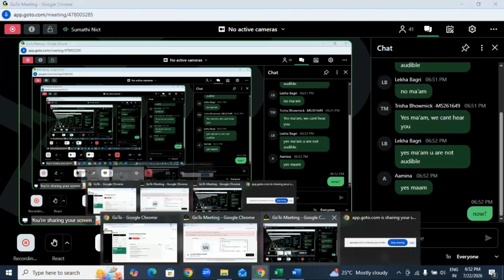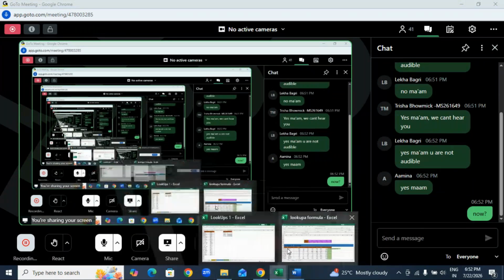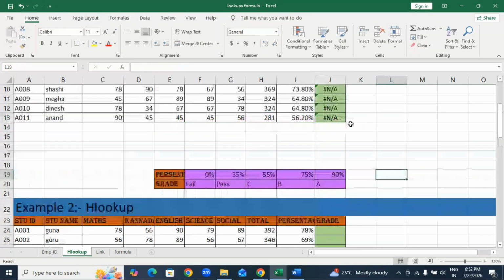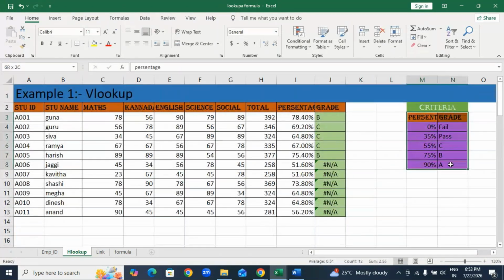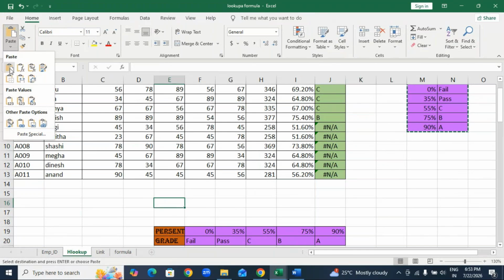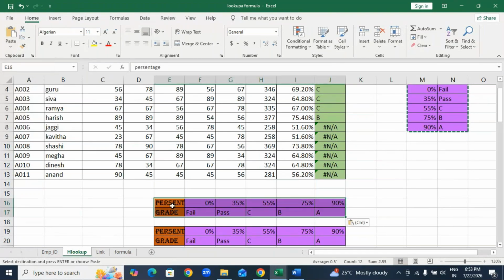Okay, see here we have the data. If I want to convert the data from vertical to horizontal, or horizontal to vertical, first copy the data. Control C for copy. Place the cursor where you want to display it, go to the Home tab, in the paste option, click on the transpose option. See, automatically the data is going to convert from horizontal to vertical or vertical to horizontal. So that is the option we have in transpose.